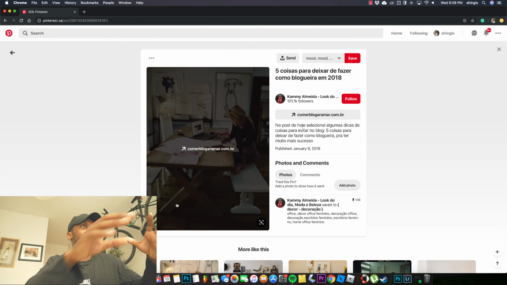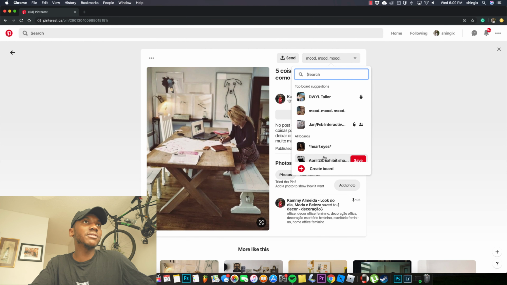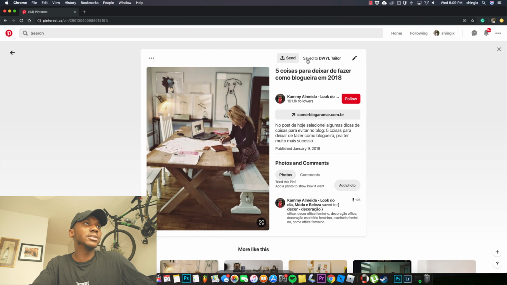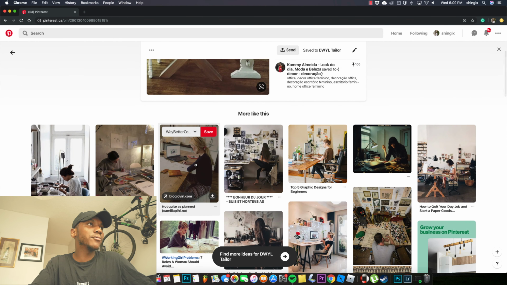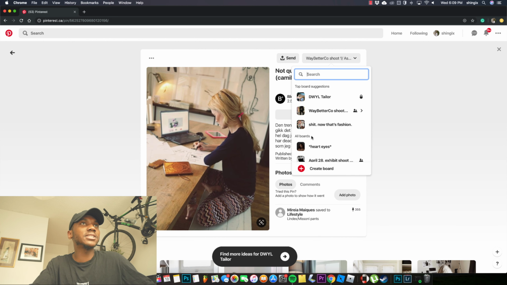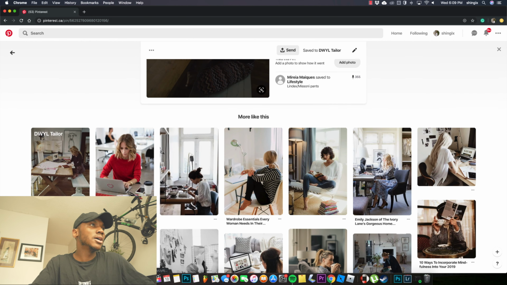And here's another one where somebody's drawing. I'm pretty sure he does drawing as well, being an artist. And I really love the way this looks too. So we're gonna save this one to that board as well. And I really love this close-up. We're gonna save it there as well.